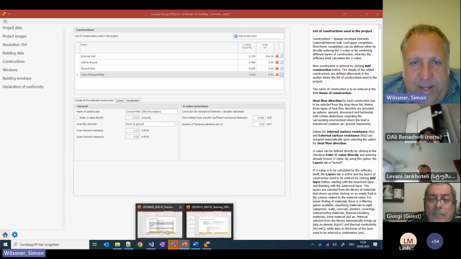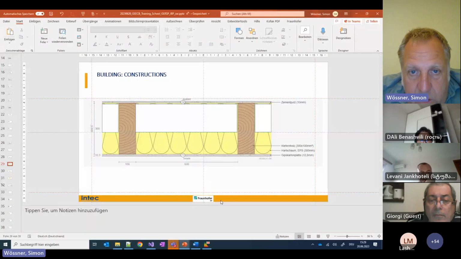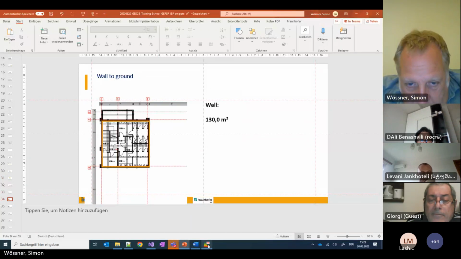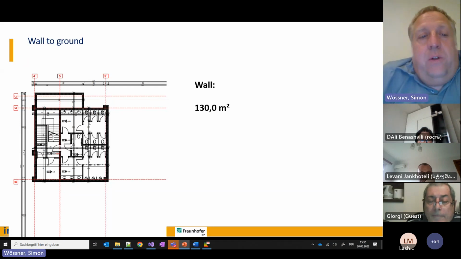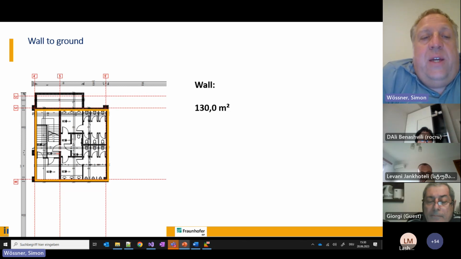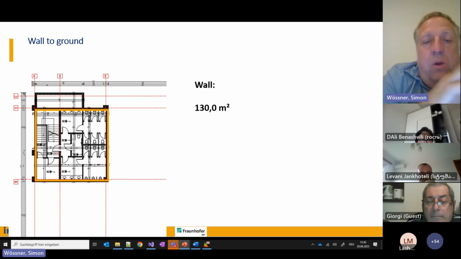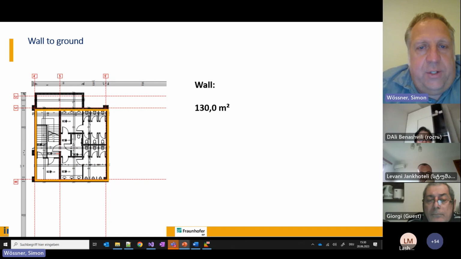How do I calculate the area now? So we look at the floor plan. First of all, I haven't shown that. The wall to ground, that is that area here of that floor plan. That is all wall to ground. So I have calculated that to 130 square meters, which we already entered into the program.